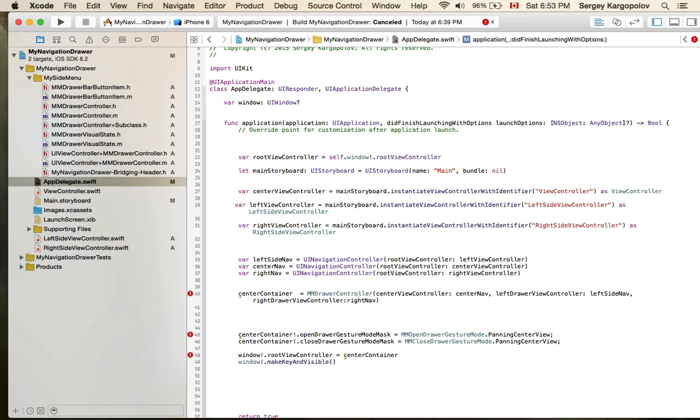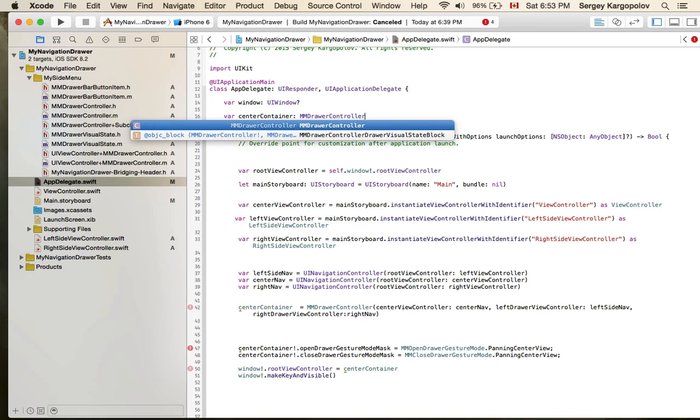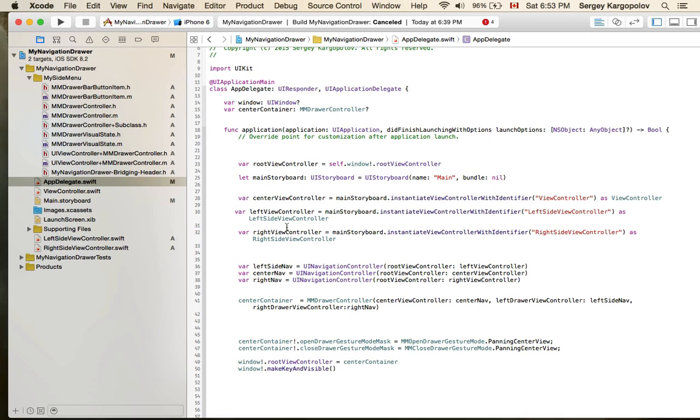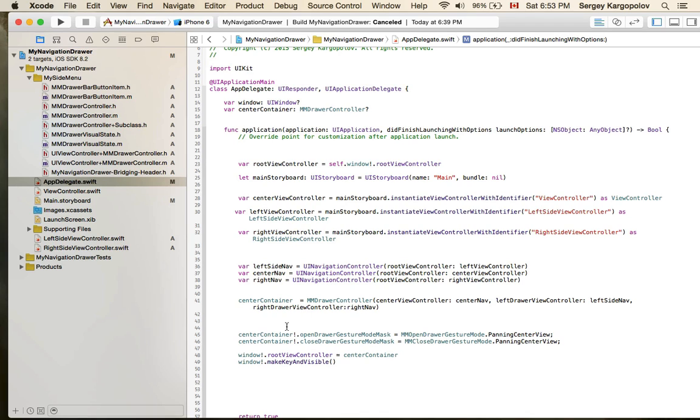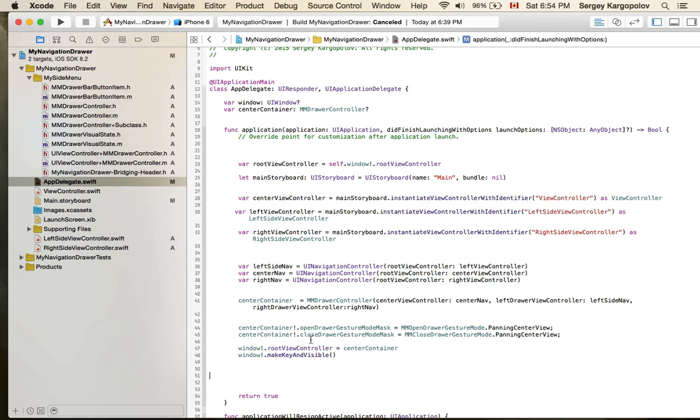So my drawer controller is not created, so I will quickly create it. Center container, and it's MMDrawerController. Okay, now it's okay. And then a couple of gesture mode masks that it needs. We want to be able to pan the center view to open it and to close it. And then we set the root view controller of our window to this container, MMDrawerController, and everything should work very well. So I'm going to run it quickly and see if everything is okay.